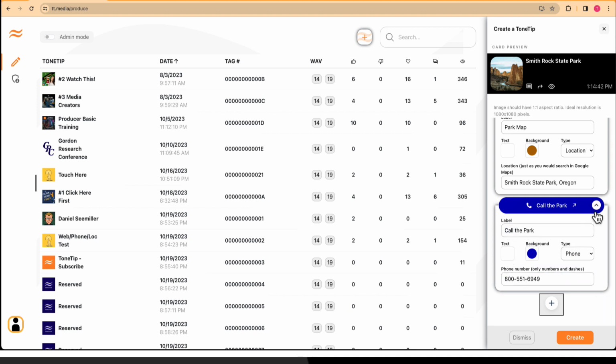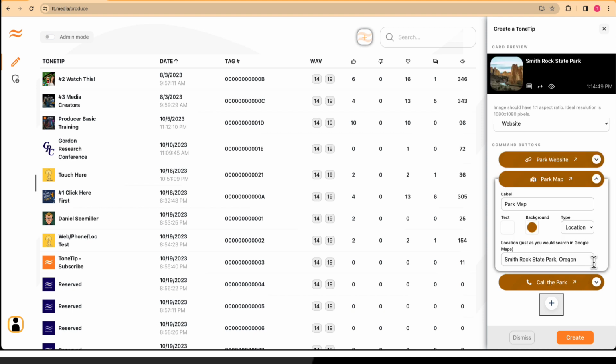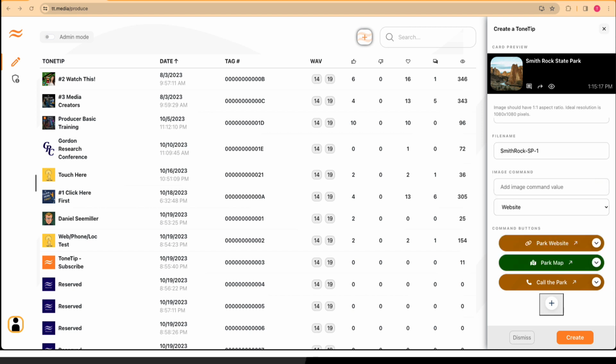Add the park phone number. Change the color to brown. There we go. Now this is a representation of what will show up on the app with the image and the links. Maybe we would like to highlight the map button, so let's change that to a green color. There we go. That looks more like buttons for a state park.